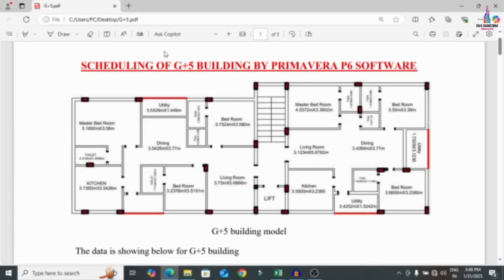So before going to the scheduling of the project, initially I will explain the complete details about the apartment building, how many stories we are considering, what the column size is, what the beam size is, and other specifications related to the structural model. Then after that I will explain the complete steps we need to follow in Primavera P6 software. Mostly we will follow 7 steps based on our assumption. Then after that I will explain the complete scheduling of the project by using Primavera P6 software.